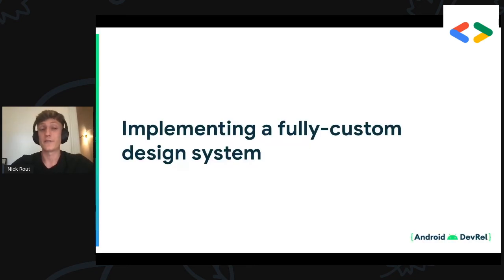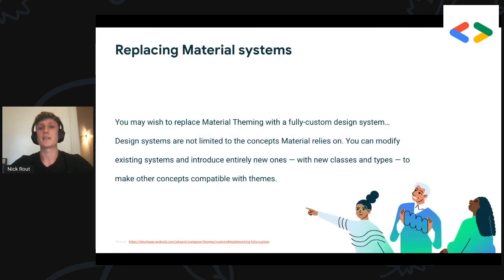Lastly, I want to take a look at implementing a fully custom design system. So that's going to be effectively replacing material theming altogether with your own fully custom design system. A design system in theory is not limited to the concepts material relies on. It's really just a way of grouping together these systems that model a particular reusable thing that the components of your app will use. So you can actually modify existing systems or take inspiration from the material ones or introduce entirely new ones that aren't in material, that aren't typically themable, with new classes and types to basically make themes compatible with another system that you or your team or your design team can envision.